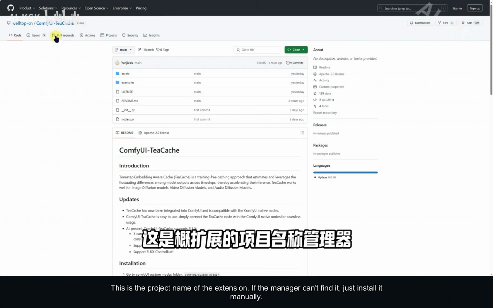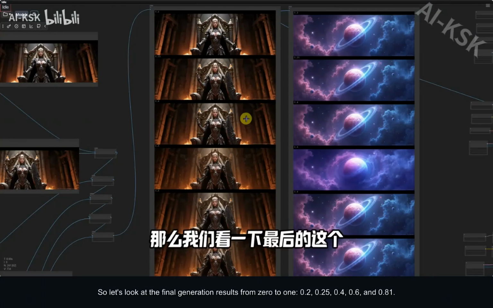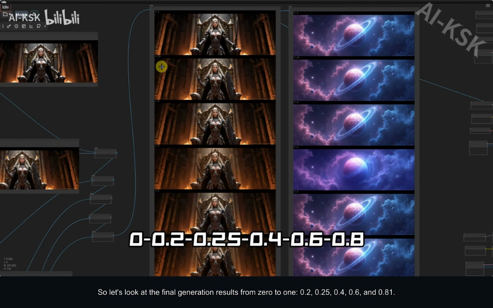This is the project name of the extension. If the manager can't find it, just install it manually. So let's look at the final generation results from 0 to 1: 0.2, 0.25, 0.4, 0.6, and 0.81.